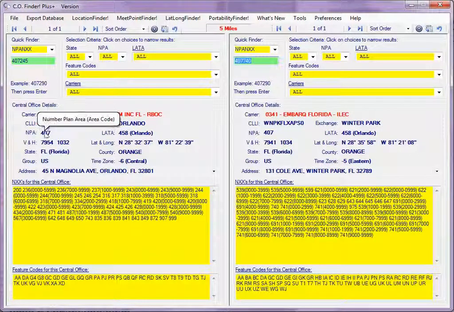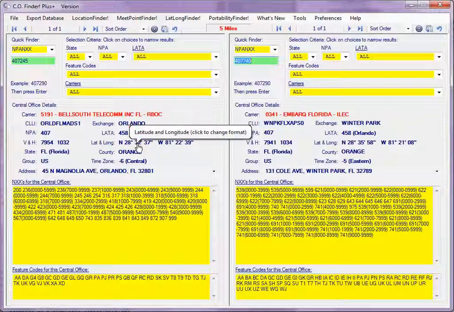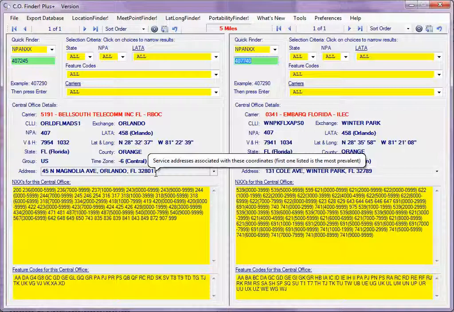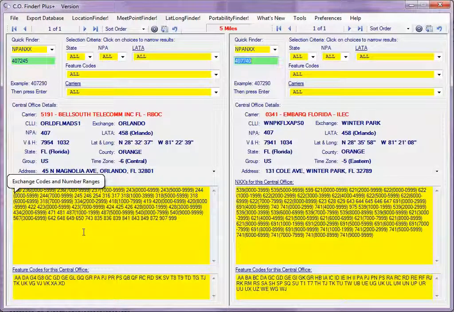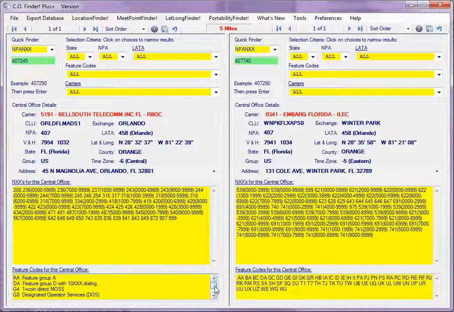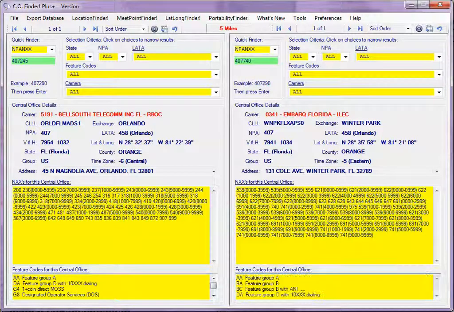You get a lot of detail here. We have CLLI code, NPA. If you hold your mouse over it, it shows you what all this is. Local access transport area, latitude, longitude, vertical and horizontal coordinates, shows you what county. This is the actual physical street address of that switch. This shows you all the NXXs in that office. And if there's a number range split, it also shows you what that is. There's a list of feature codes. This is submitted to the National Exchange Carrier Association. And if you double click on that, it gives you an explanation of what those codes mean.